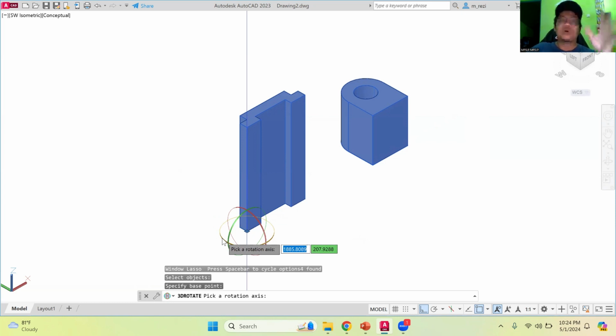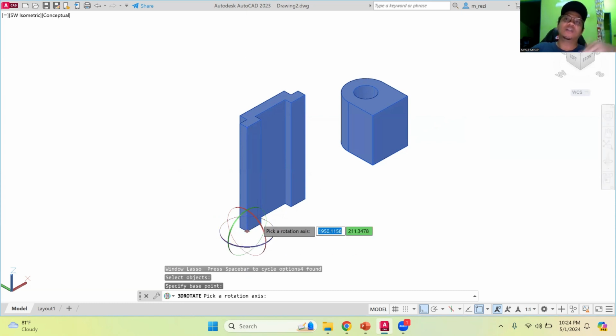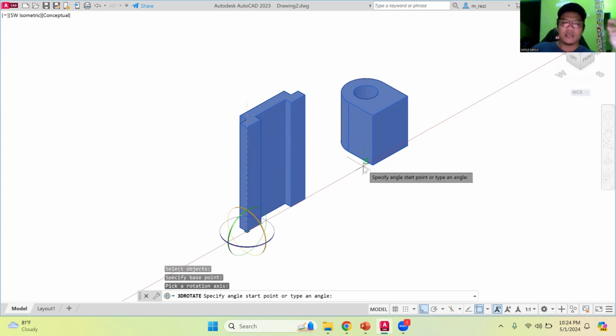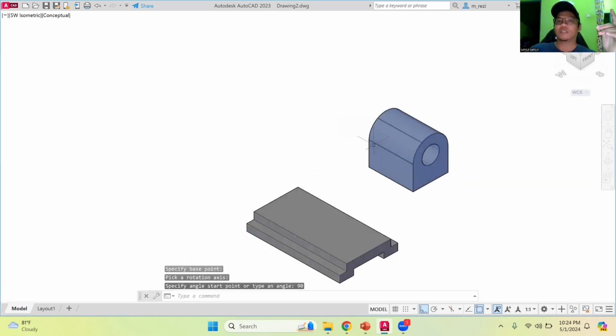Technically, if you can imagine, you can pretty much tell which axis you should choose. But if you're not really that familiar, I recommend you to do try and error just to see if you choose a different axis, where it will be rotating. But in this case, the correct one will be this one, this axis. So 90 degree angle. All right, now it's getting rotated.